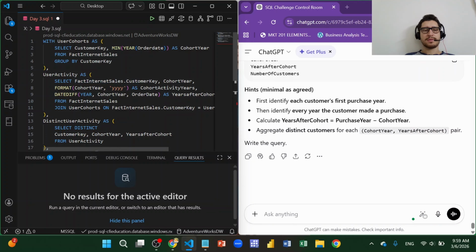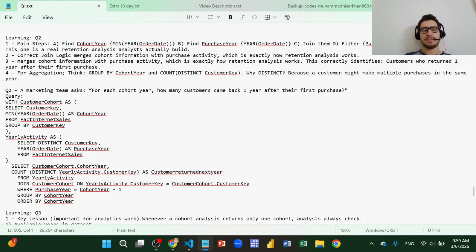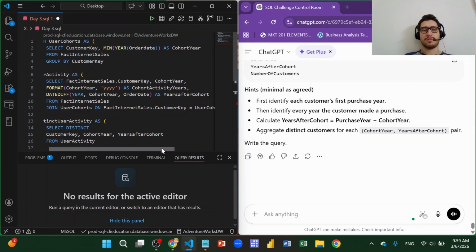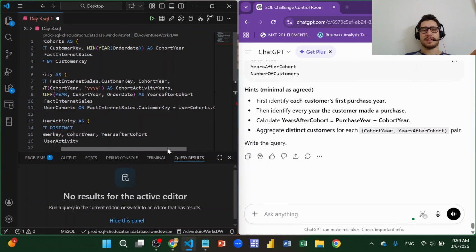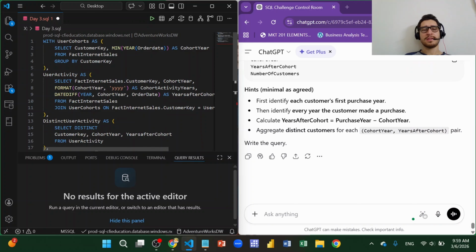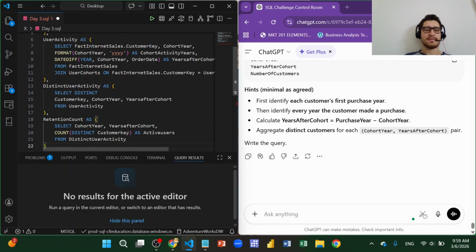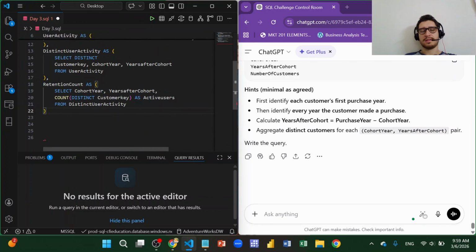And then user activity. Now for user activity, I did it in a different way because I have learned this offline from some videos. In day 13 we only found a simple purchase year with distinct customers, that's yearly activity. But here I also provided the format for the cohort year, for cohort activity years, and then I also provided DATEDIFF, which I think is a new way to find the years after cohort or the purchase activity. After that, I removed the duplicates from all these years after cohort. This is the new way I'm doing right now.